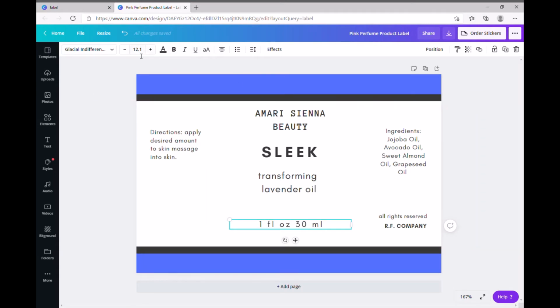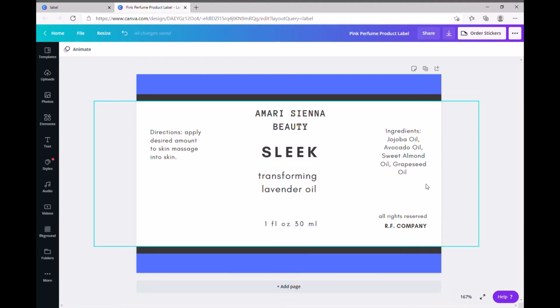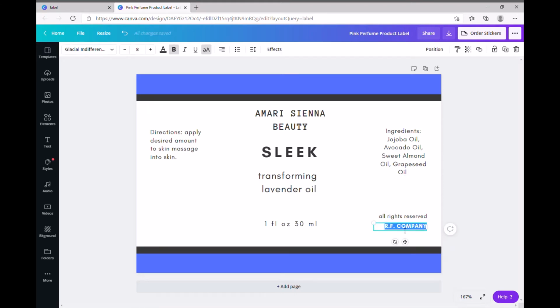Another thing that you need to make sure that you have on your labels is all rights reserved, and then whatever your company is. But first I'm going to change the size of this font for the size. So I actually had that at 10. So the next thing that you want to do is do your all rights reserved. So all rights reserved to Amari Sienna Beauty. Oopsies. Okay, and I'm going to center that with our alignment button. There we go. So all rights reserved to Amari Sienna Beauty.